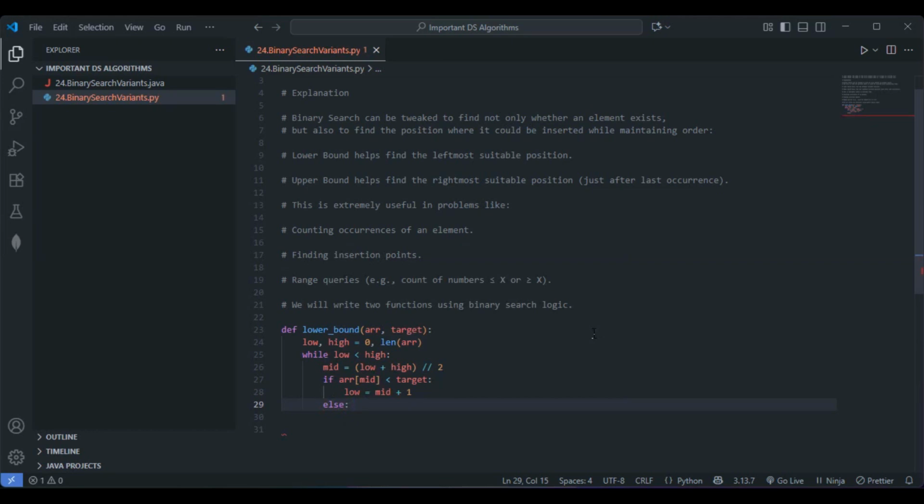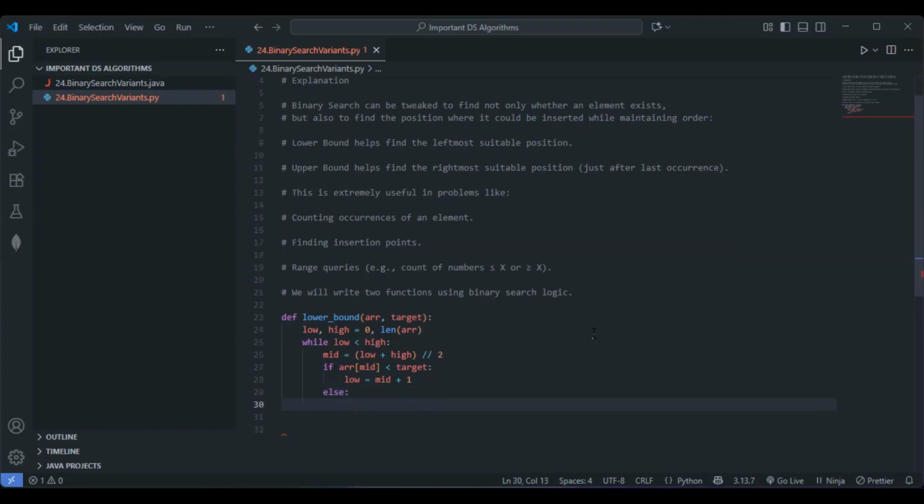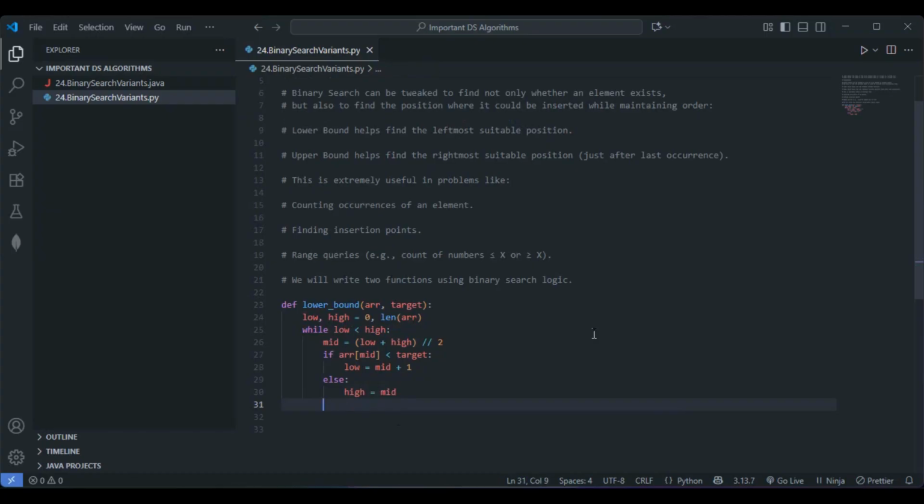Next, else if the mid value is greater than the target, then the possible answer, we have to move left, right? So let me assign high to mid. Finally we have to return low. So let me come here. Yep, I'll just return low.